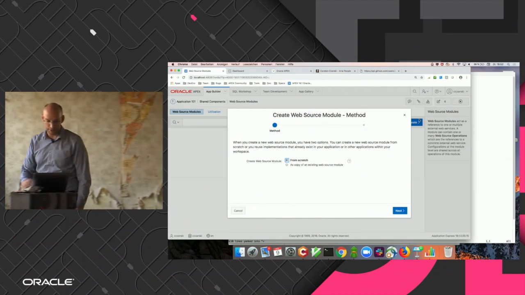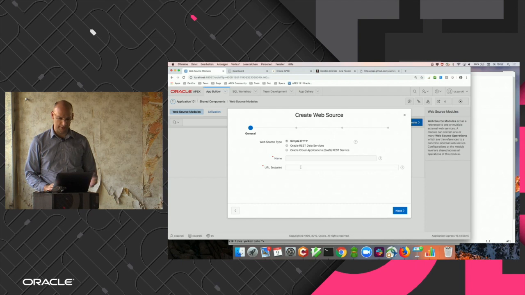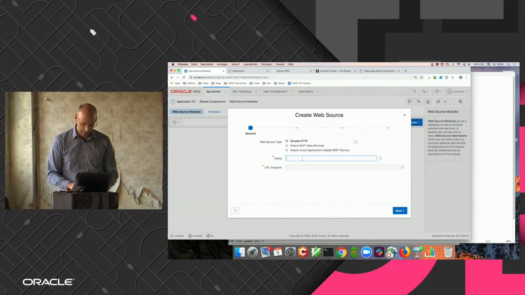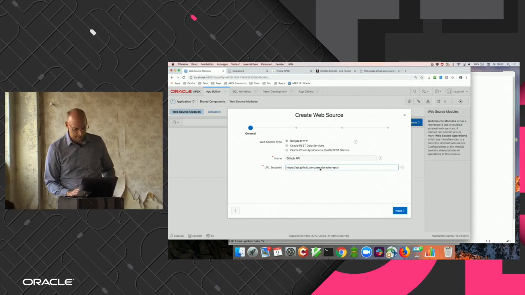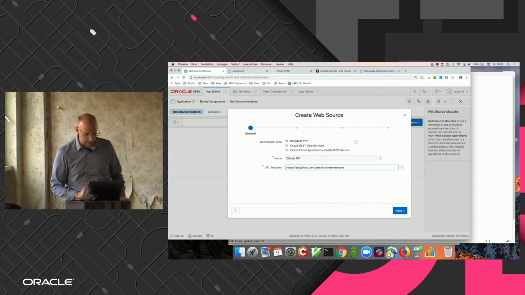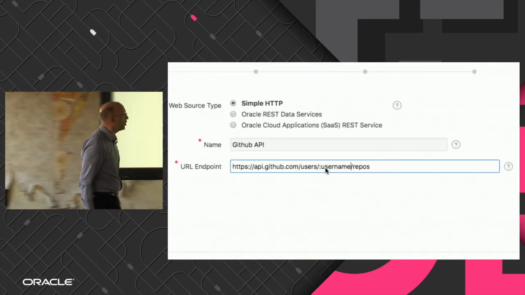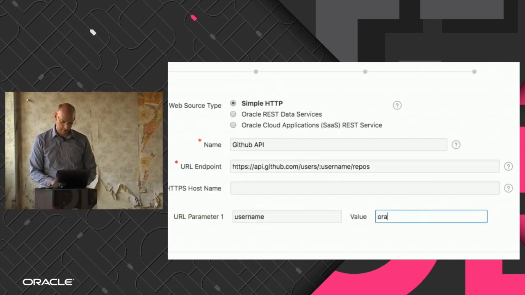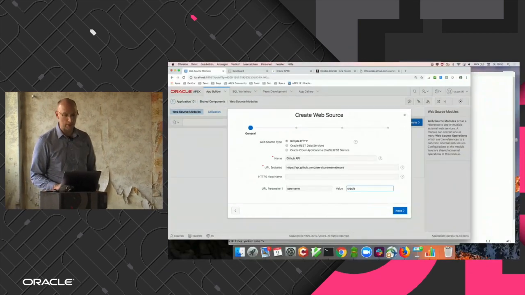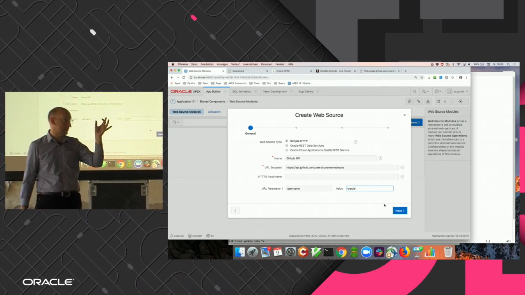We will create that web source module from scratch. It's a simple HTTP because it's GitHub. I don't know which type of server runs the GitHub API, so for me, it's simple HTTP. I just type in the URL, and let me also denote that Oracle. I replaced Oracle with :username, and the default for username for now is Oracle. So now if I create it, Apex knows which part of that URL is the variable part and which parts are fixed.